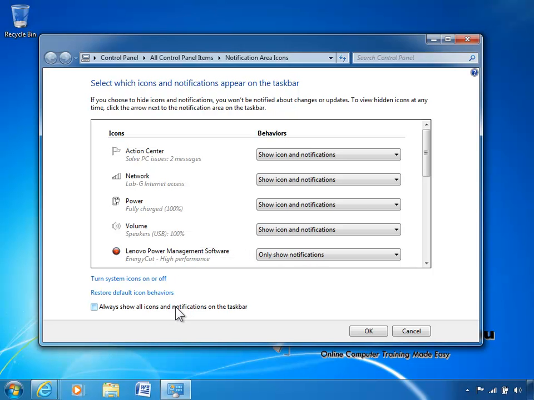If I come down to the bottom of this dialog box, I can always show all icons and notifications on the taskbar. So if I select this option, now all of these options are greyed out and we see all of the icons in the notification area now. I'll turn this back off.